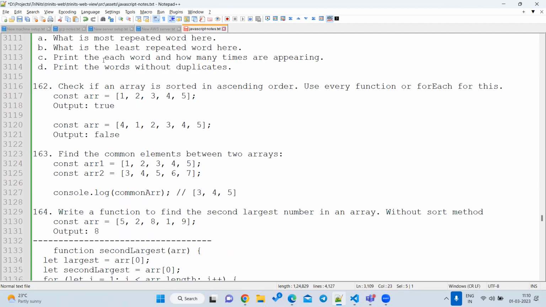Print each word and how many times it is appearing. Same program only, but this is for words, not for each character. For words, print the words without duplicates.